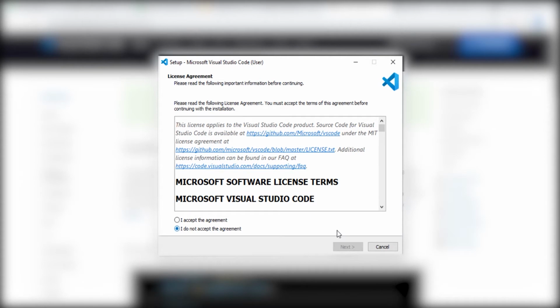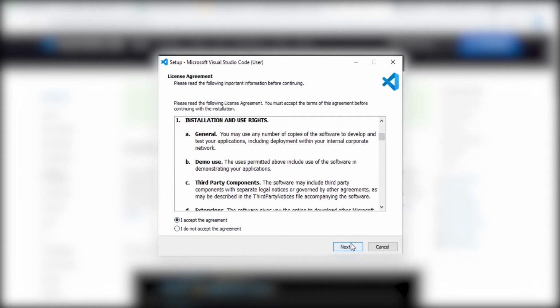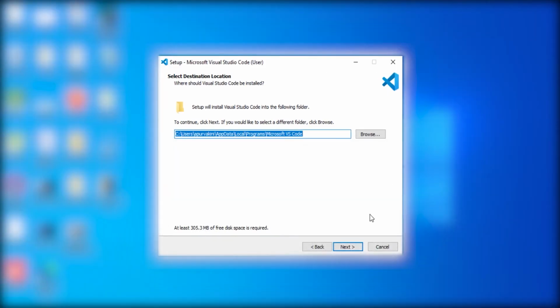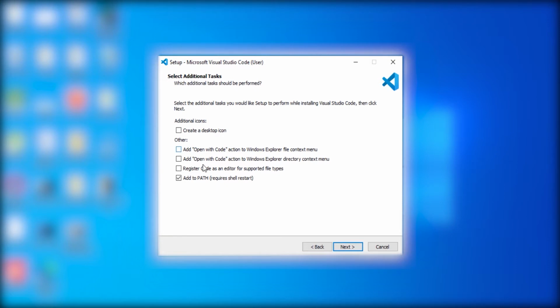After that, click on I accept the agreement and click on Next. The next step indicates the location where the Visual Code will be installed on our operating system. If you want to change the path, you can select your desired location and then click on Next. This step asks you if you want to create a Start menu folder. Just keep it unchecked and click on Next. This step includes some additional options to choose, such as creating a desktop icon, etc. So check all the options and then click Next.